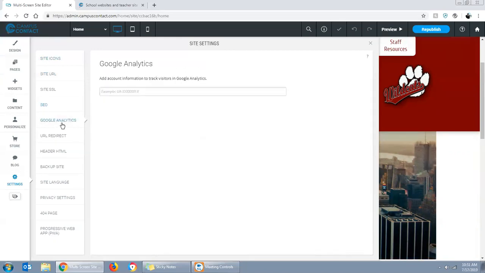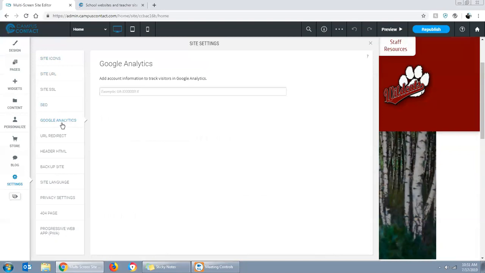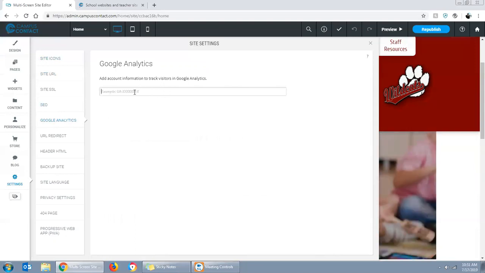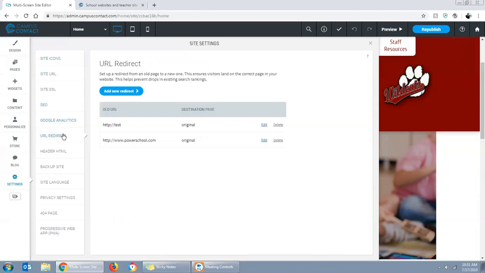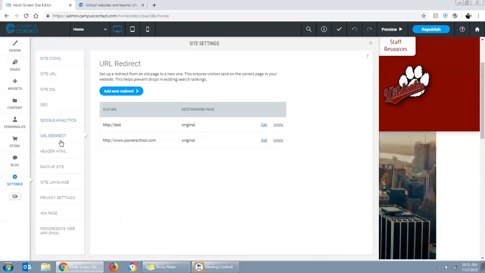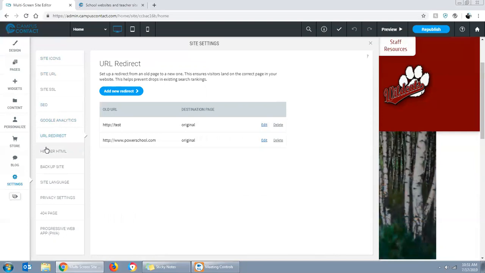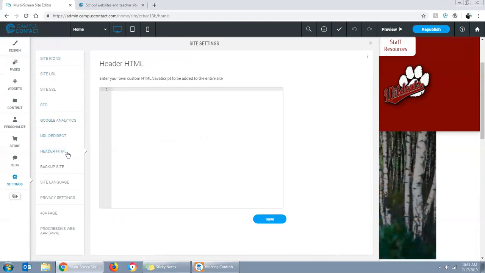Google Analytics, if you use Google Analytics, which you don't really need to now because ours has it for you, you can post the tracker code that Google Analytics gives you in here, and it'll start tracking your website. If you want to create a URL redirect for whatever reason, you can do that here. I can't imagine most folks needing that. And if you needed to manage the header HTML information, which I showed you earlier at the page settings, you can do that at the site level.